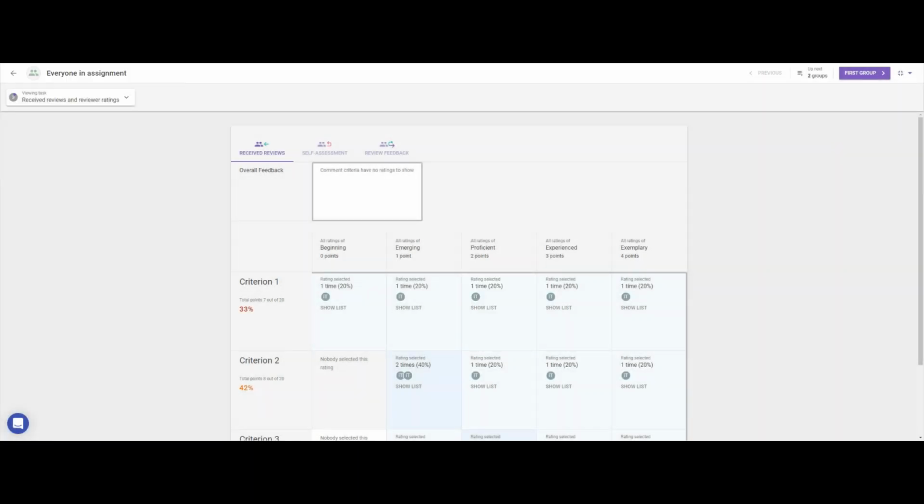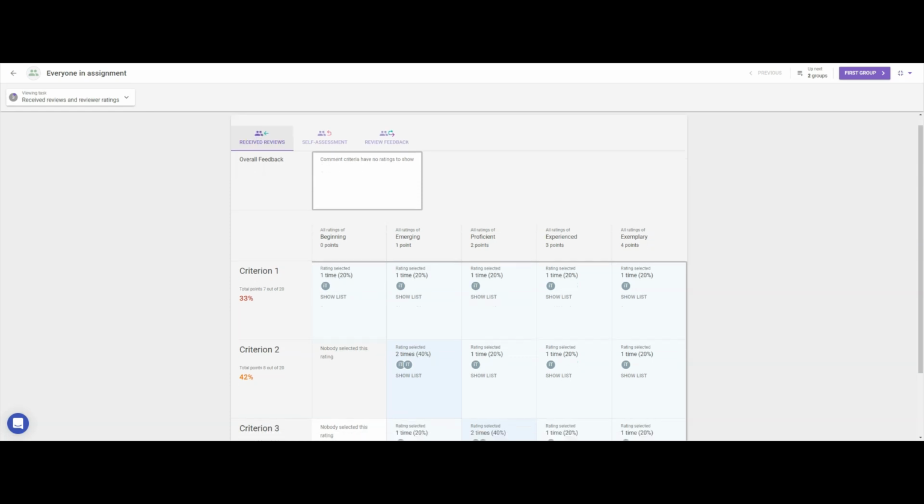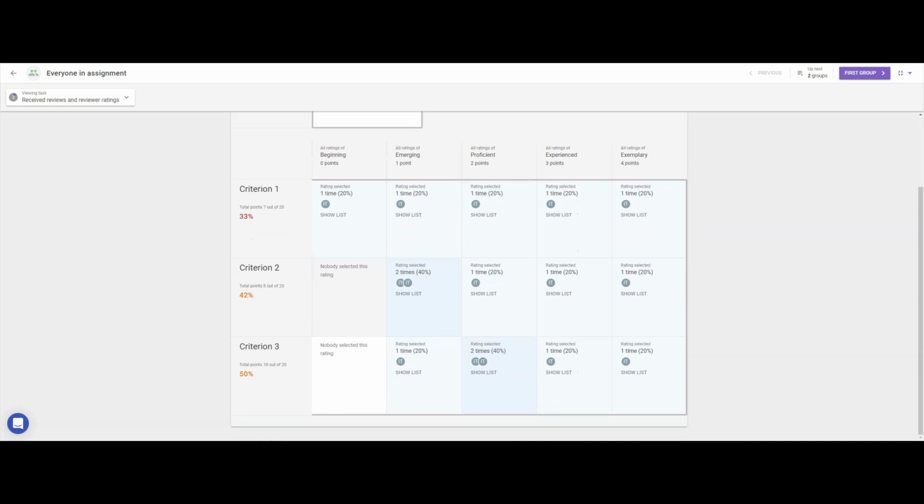Now, let's take a look at everyone in assignment overview for Received Reviews. Click on the Received Reviews tab just to make sure we're in the right spot. In the table, you will see how many students received each score on the rubric for each criterion.